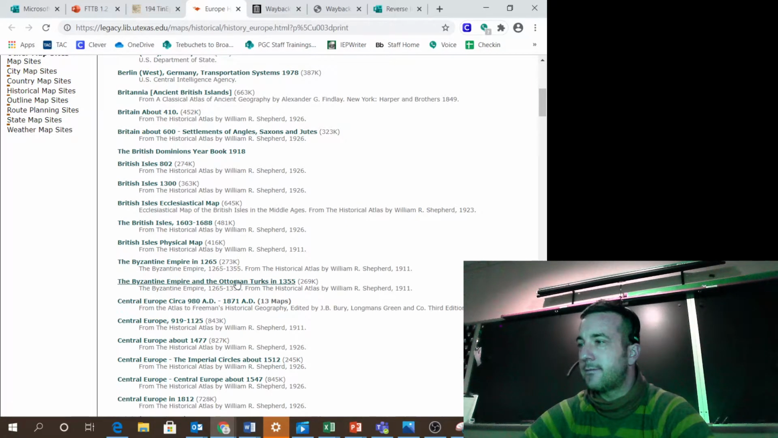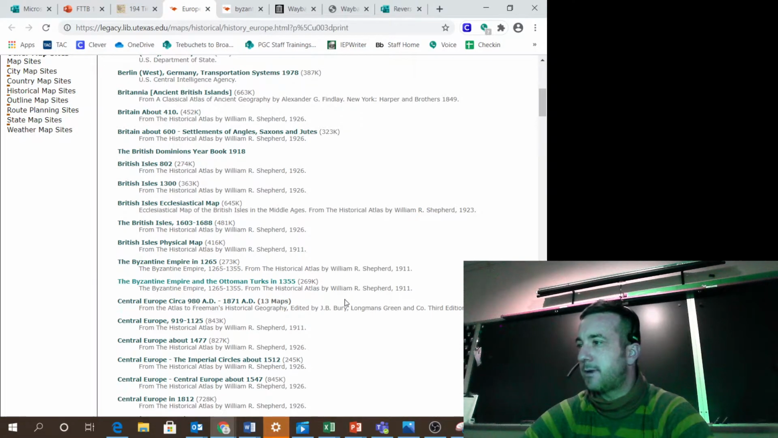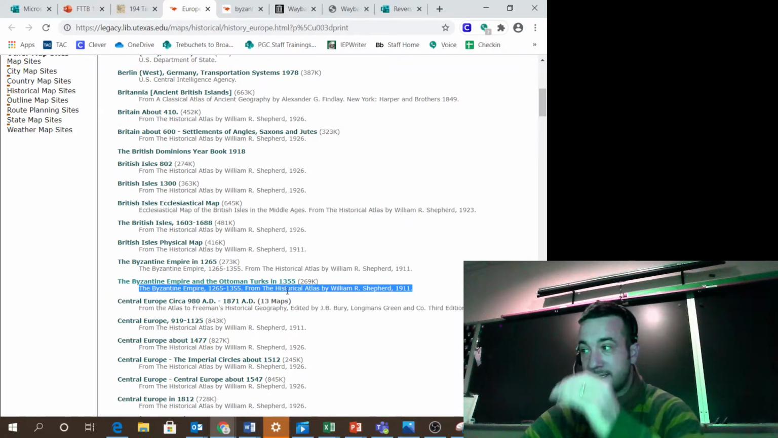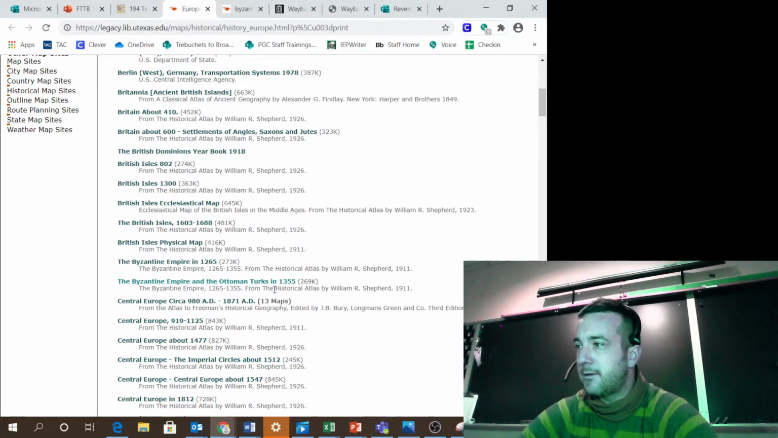Byzantine Empire, 1355, and here it is, right? So this is our image that we found on the Wayback Machine. It's a copy of what we have, and it's published in 2016 by the Byzantine Empire. And it's interesting because it actually references this as well. So we now know that the Historical Atlas by William R. Shepard in 1911 was when this document was produced.